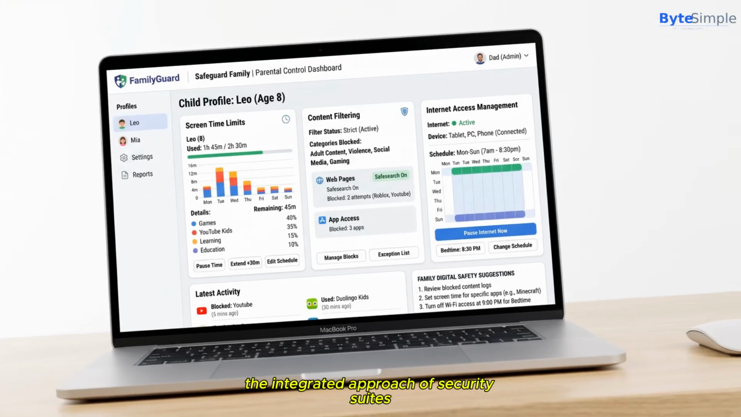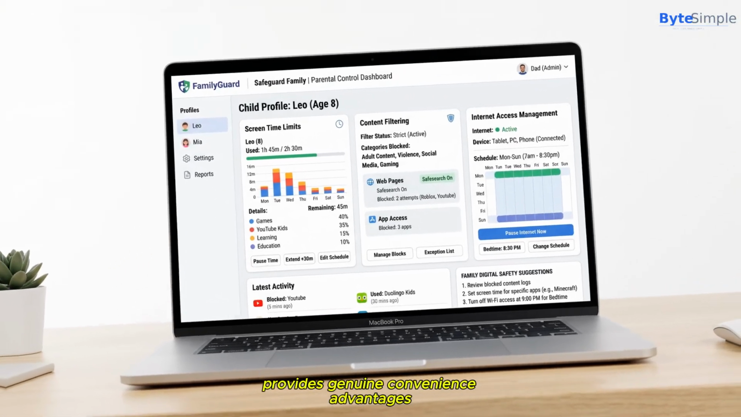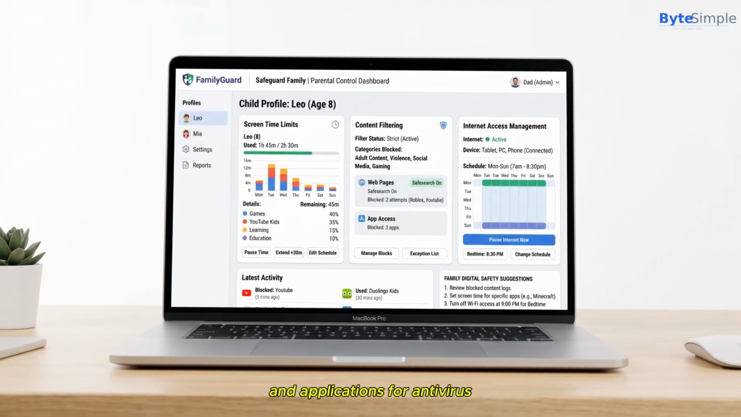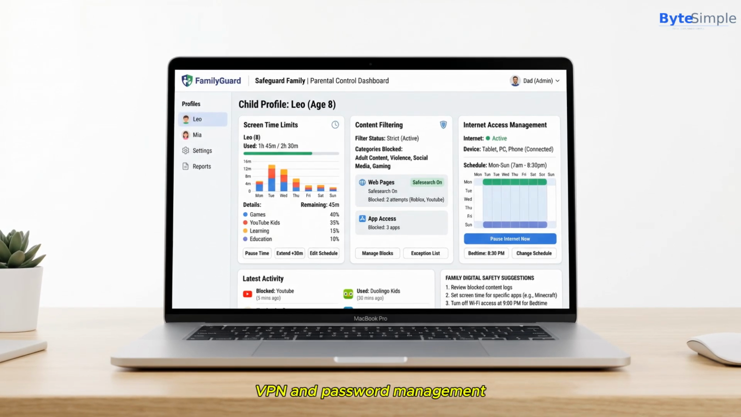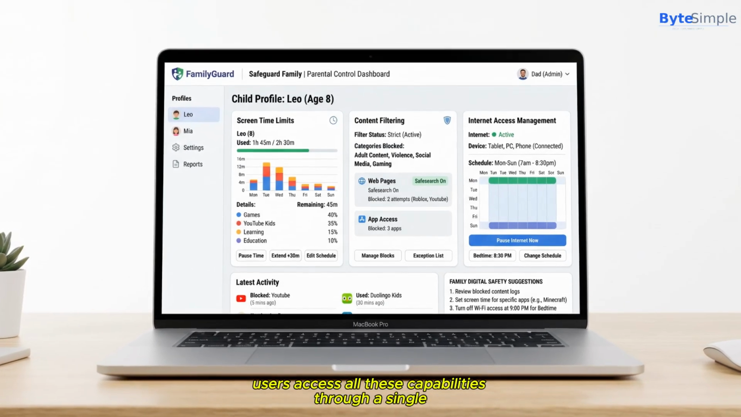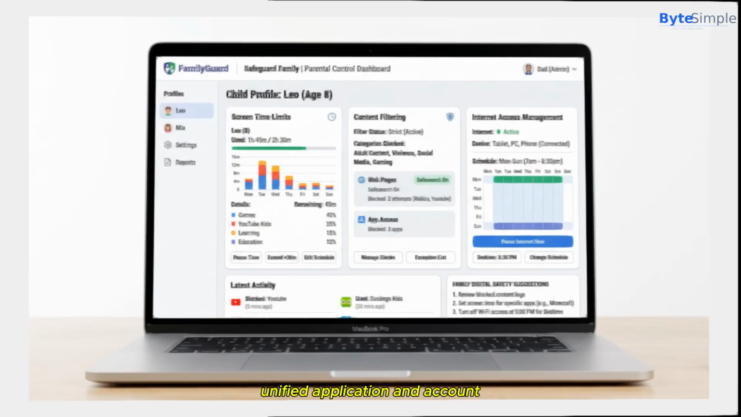The integrated approach of security suites provides genuine convenience advantages. Rather than managing separate subscriptions and applications for antivirus, VPN, and password management, users access all these capabilities through a single unified application and account.